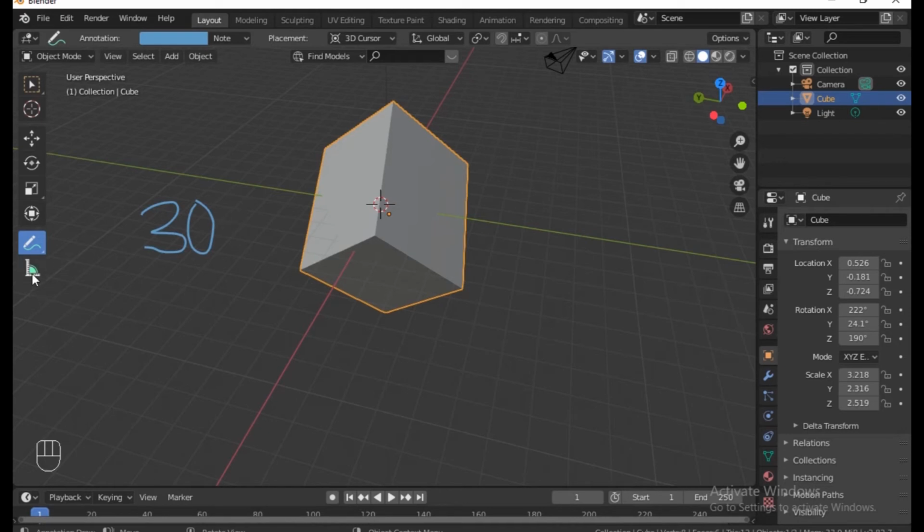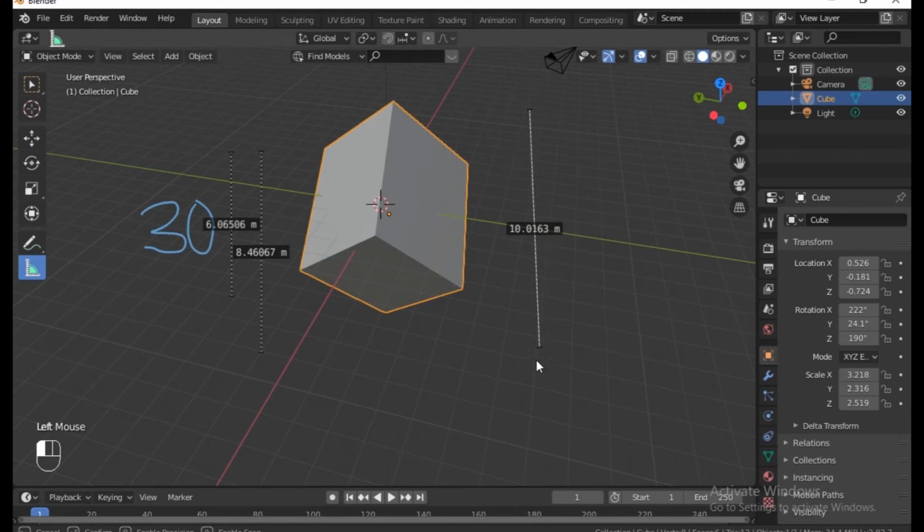We have our measurements. This is the measure tool. This measurement can be used to measure a particular object. If you want a particular measurement for a particular object, then you can use this tool to measure that object.